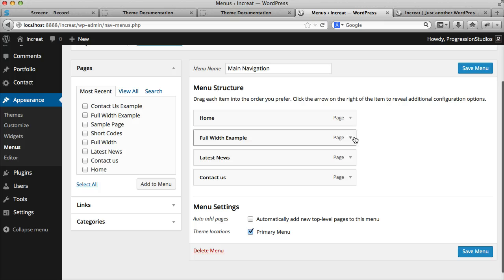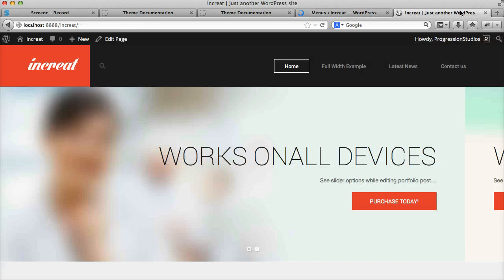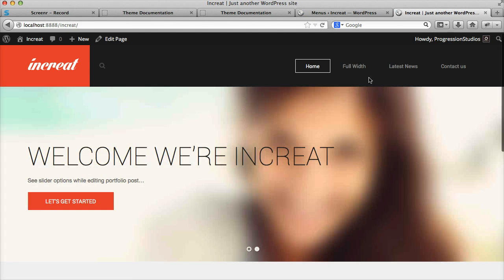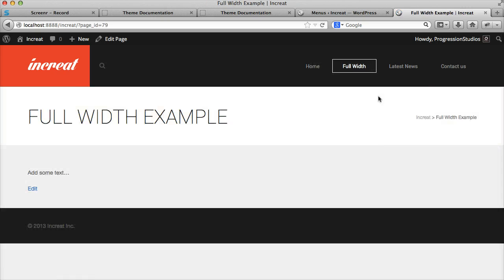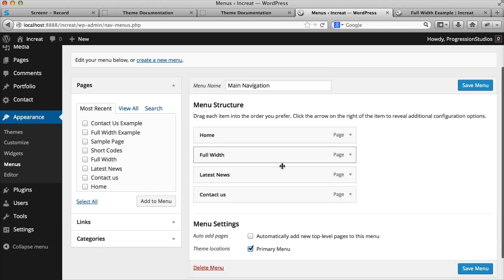Alright, and again, a cool thing about this down arrow is you can adjust the label. So for instance, I don't want full width example as the navigation item. It's a little long. I can just do full width, save the menu and refresh the page. And it's full width up here, but when you click on the page, it still has the actual page title. It only affects those items up there. So that's pretty useful.